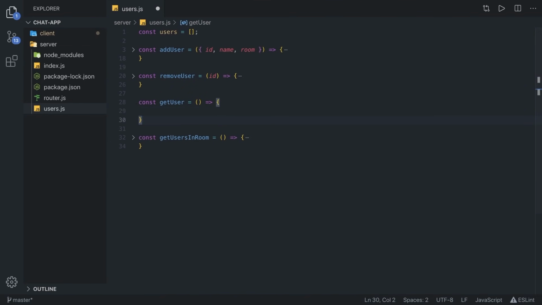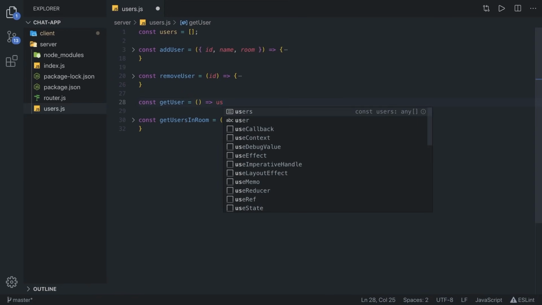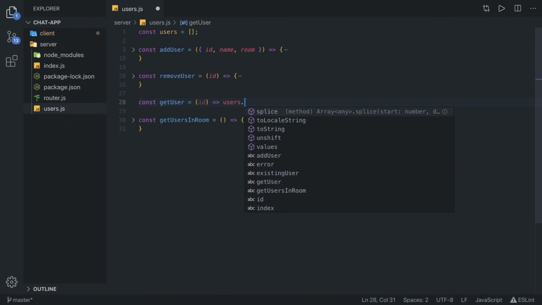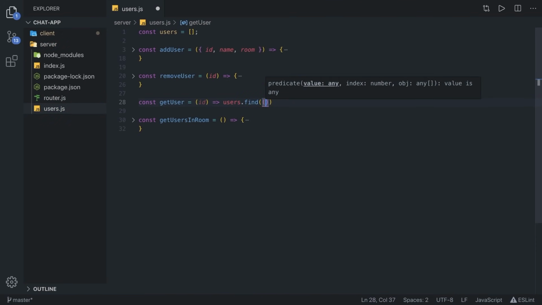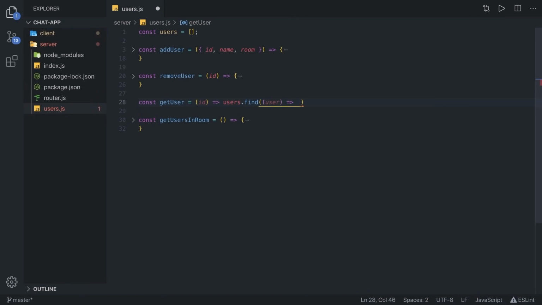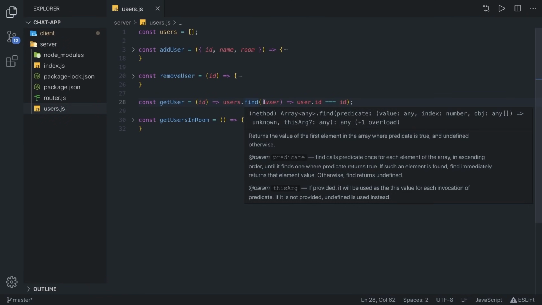Now we need to get user. So we need to see if there is a user. We can do this on one line. So we can simply run, and again, we are going to have ID right here. And we can simply run users.find, and then in here we are going to have user again. And if user.id is equal to ID, that means that user exists, and we are simply going to return it right here.